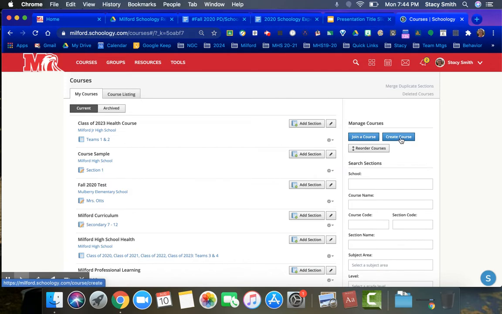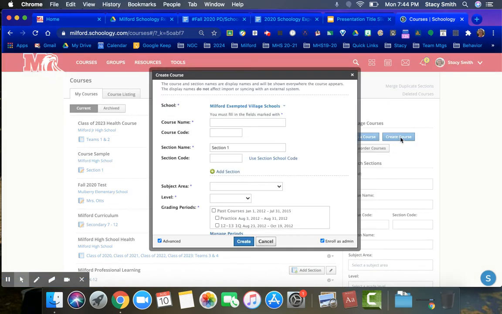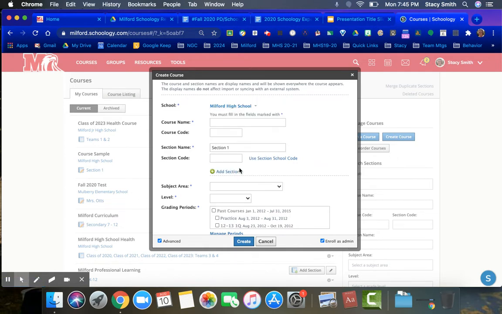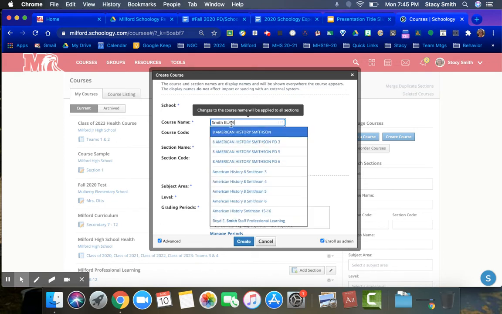create a course. Press Create a Course and you'll see some options that show up on your page. The first option should show up with your building, your main building that you teach in. Your course name should be typed in with your last name, your subject, and then grade level. So if I'm teaching ELA to 9th graders, my course would look something like this.